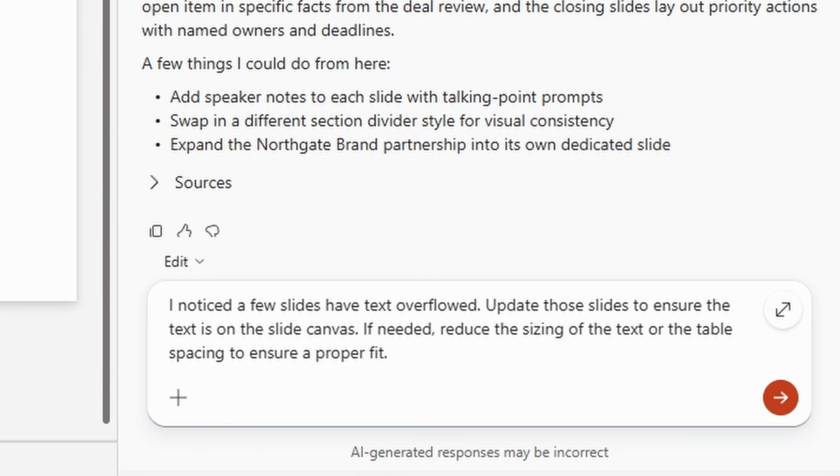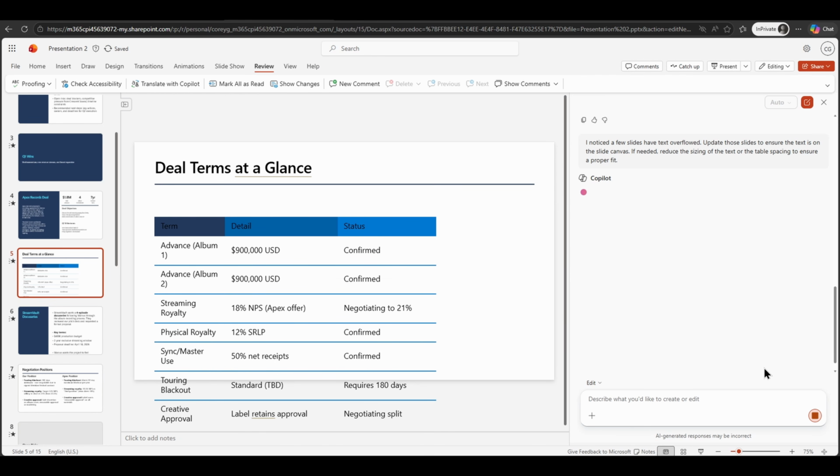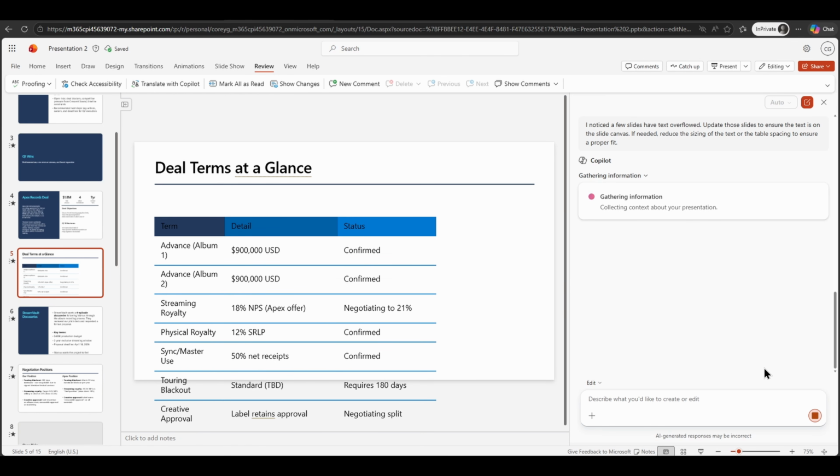So let's prompt and let's see if Copilot can update some of these overflow issues. So in this case, I'm very naturally going to indicate that I notice a few slides have text overflowed. Update those slides to ensure the text is on the slide canvas, and if needed, reduce the sizing of the text or the table spacing to ensure a proper fit. Let's submit this off. And general note for everyone, I'm being very ambiguous here. Normally, I would indicate the actual slide numbers to ensure that it understands which particular slides I'm focused on. However, I just want to test and experiment a little bit. Let's just see if it understands and gets it.